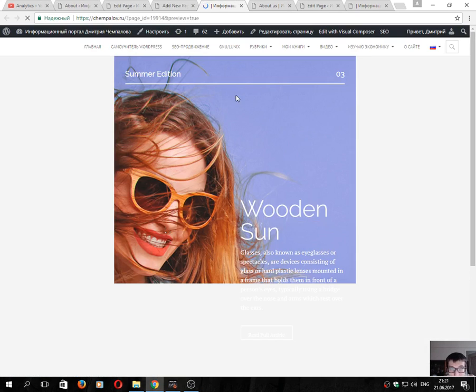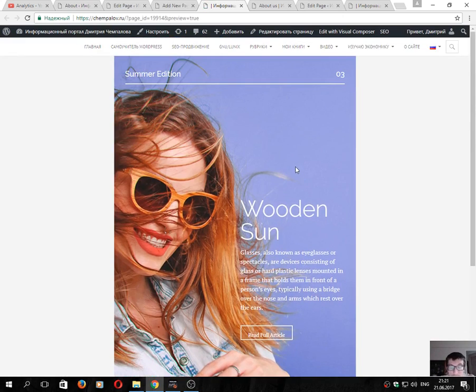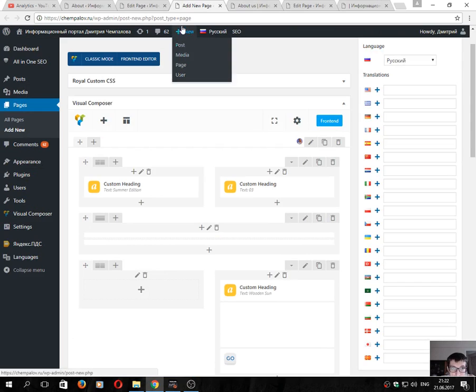Click preview, and you see it's a really very good design, but it will look more beautiful if you use another WordPress theme. My WordPress theme has a simple design, a simple CSS style, but in another theme it will be more beautiful. That's all.